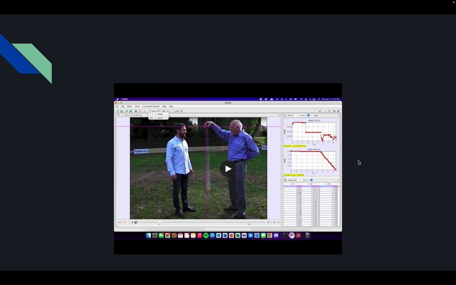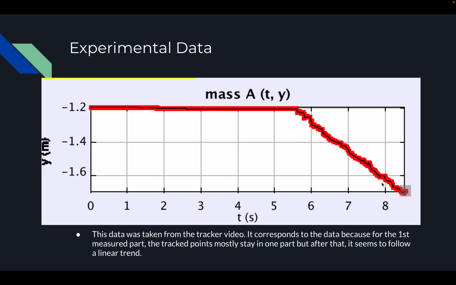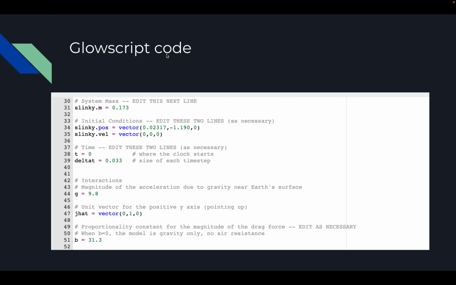That was how the slinky was tracked using Tracker and how the model was constructed using that data. From this, we can take the experimental data off to the side. As you can see, I started by recording only the bottom of the slinky, as that's where its center of mass was supposed to be, and that is where it was recorded at first. But as soon as the top of the slinky hit the bottom, that is when it started falling in a linear path. So the GlowScript code that I created: this was the mass that was provided from the video.